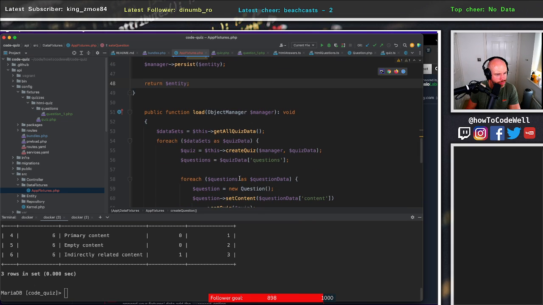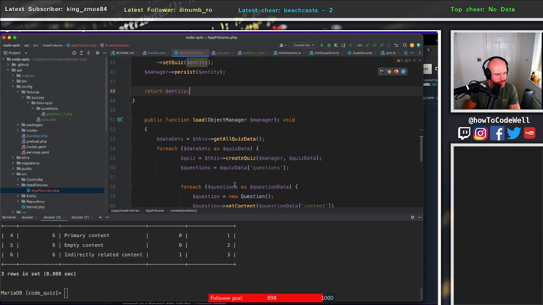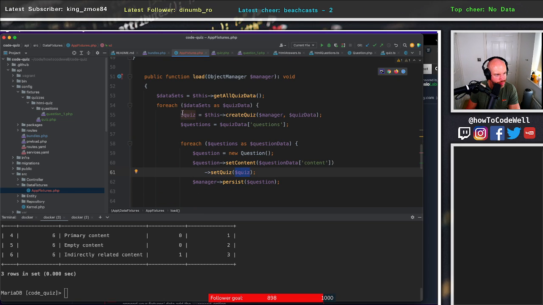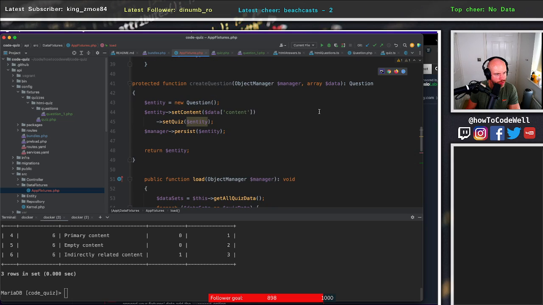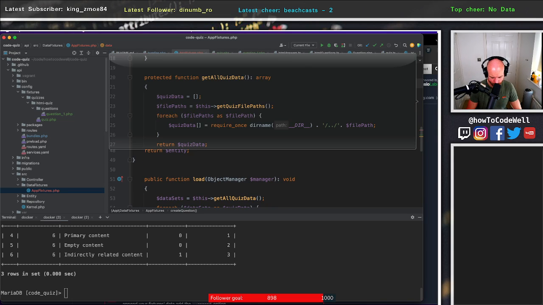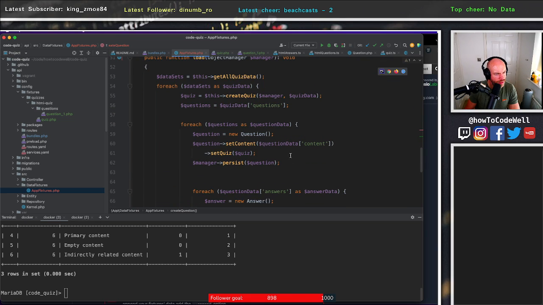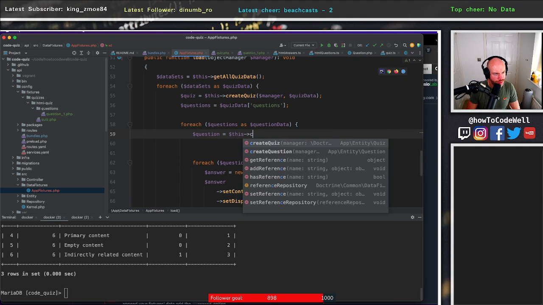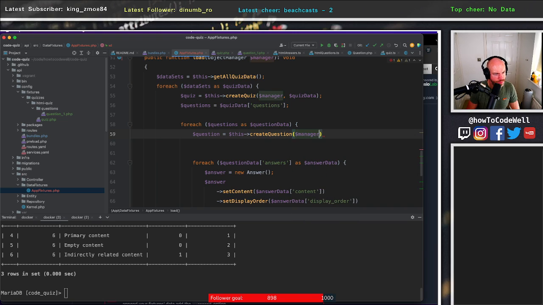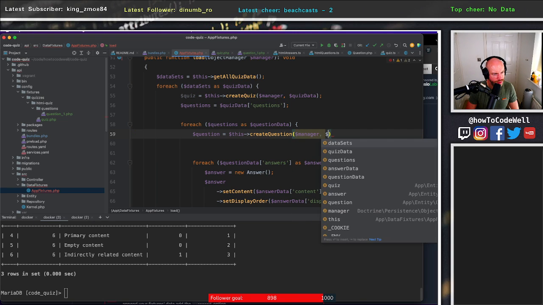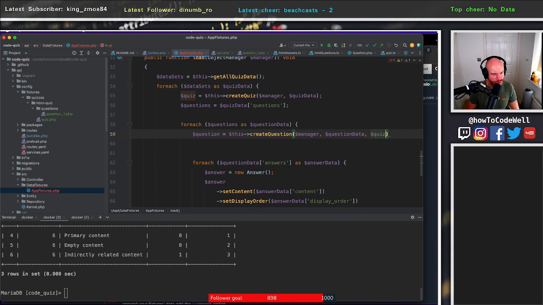So how does that work? This is question. Set quiz of quiz based on quiz. So we need to supply the quiz that we need to set. All right, so that goes in there. Fine. So again, this can get removed and say question is equal to this create question, passing in again the manager, the question data, and the quiz itself.